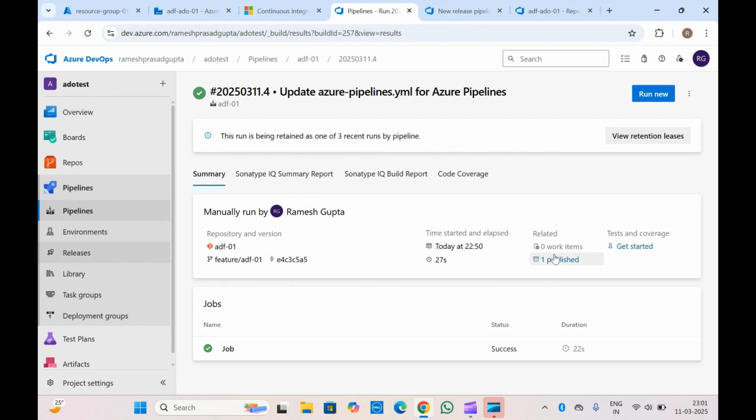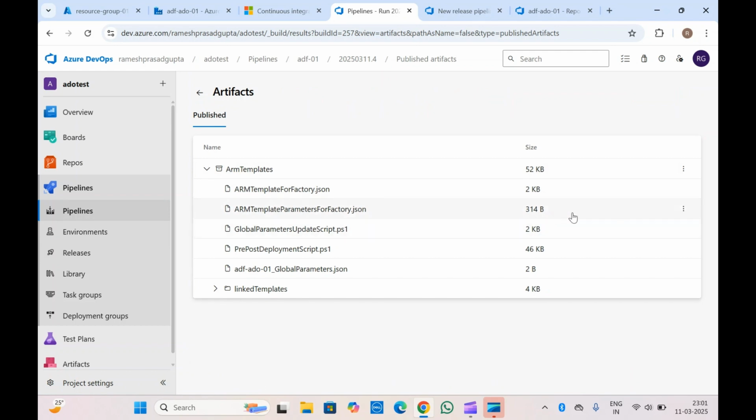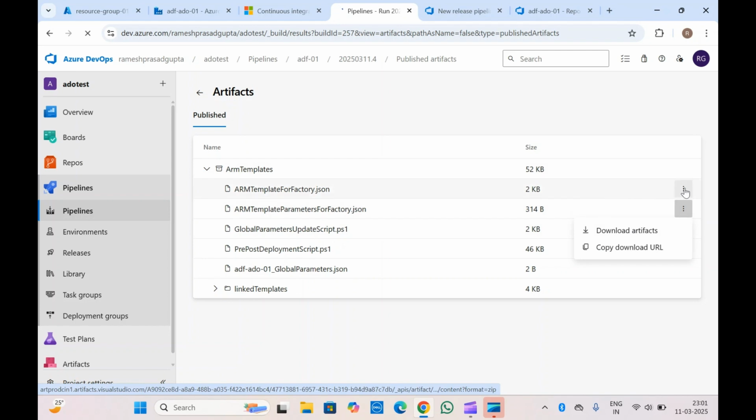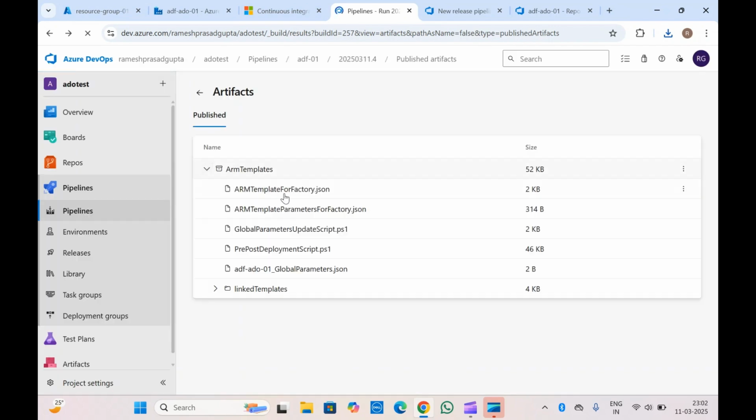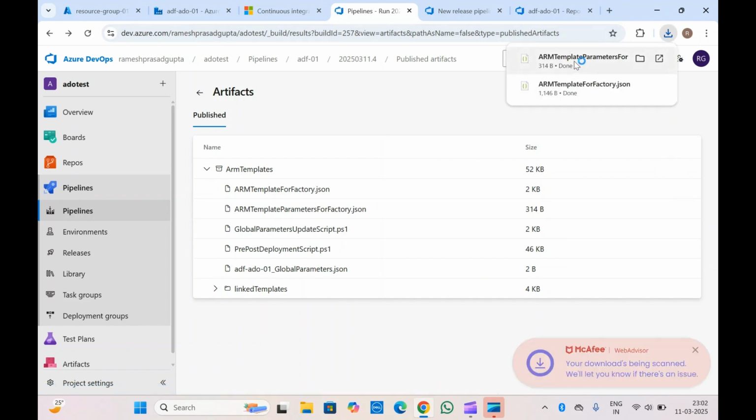Let's go ahead and download this template first. So let me download this file and download this file as well, to check what parameters are being used. Based on that, we'll add the values in override parameters. This file is downloaded. Let's download this parameter file as well. Both are downloaded. Let's open them.